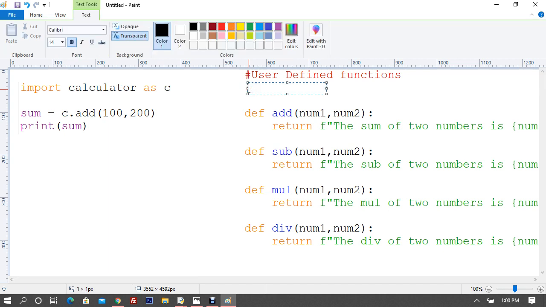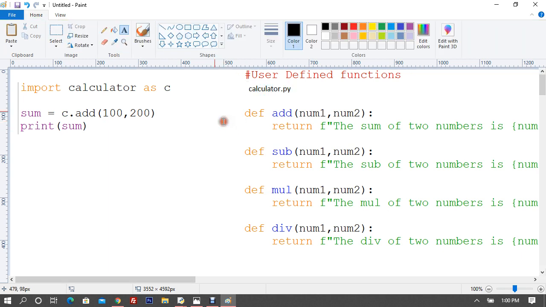So that is calculator.py. What is calculator.py? It's nothing but the name of the file. So import calculator as C. So now you can clearly see you are importing this file right here, because you have to use it, right?